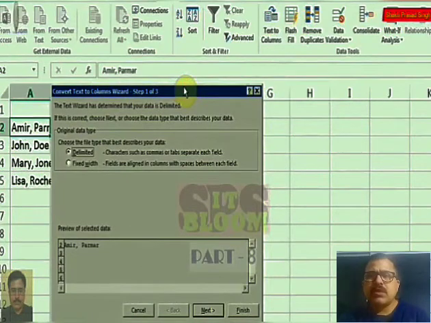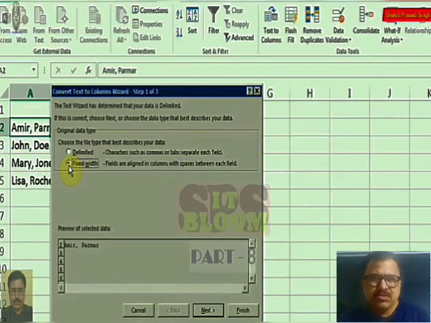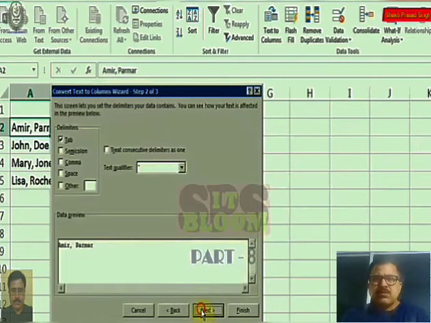Now in this wizard, it is asking me to choose, are you using some characters such as comma or tabs, or is this a fixed width? Fixed width would mean that my first names are all the same length. But in this case, I need to use delimited because I'm using a comma. And I'll choose next. Now, what am I using? Am I using tab? No, not tab. I'm using a comma. As soon as I choose that, you see that the line shows up here.